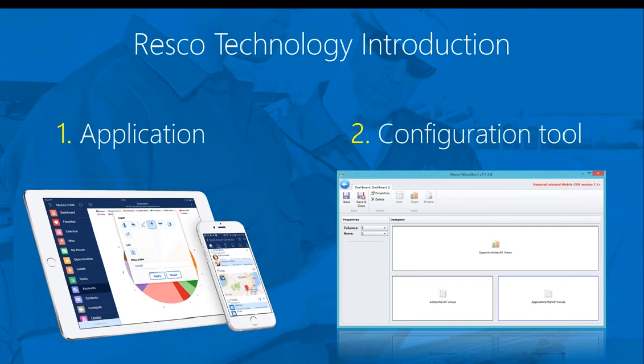Many of you, I believe, understand that Resco comes in two parts. There's a mobile application. It's a native app that works on all major mobile platforms. So there's a native application for iOS devices, for Android devices, and for Microsoft Windows devices as well.